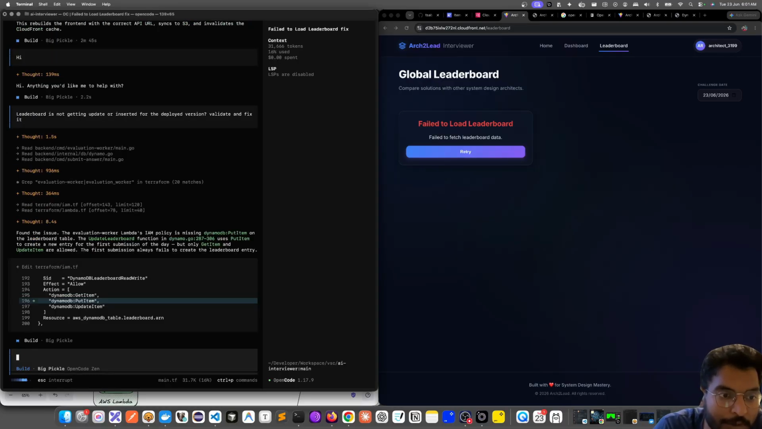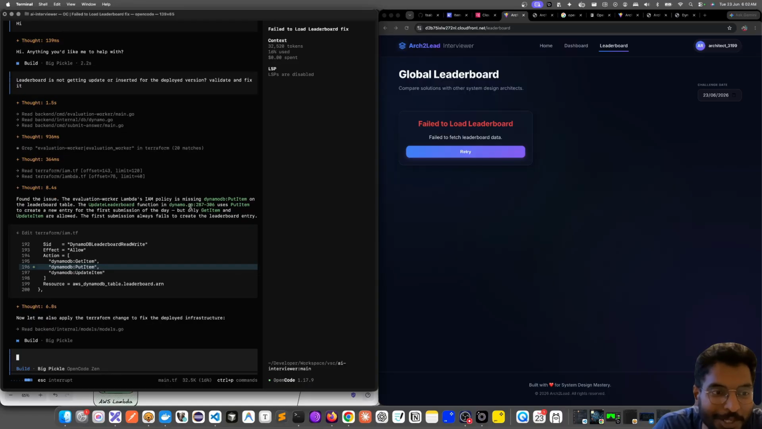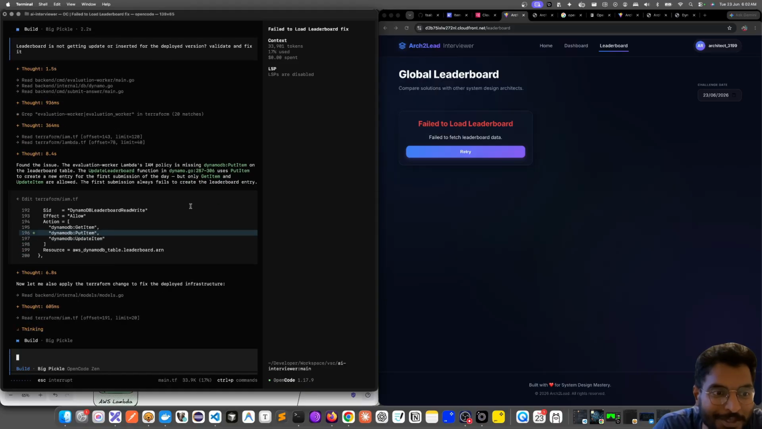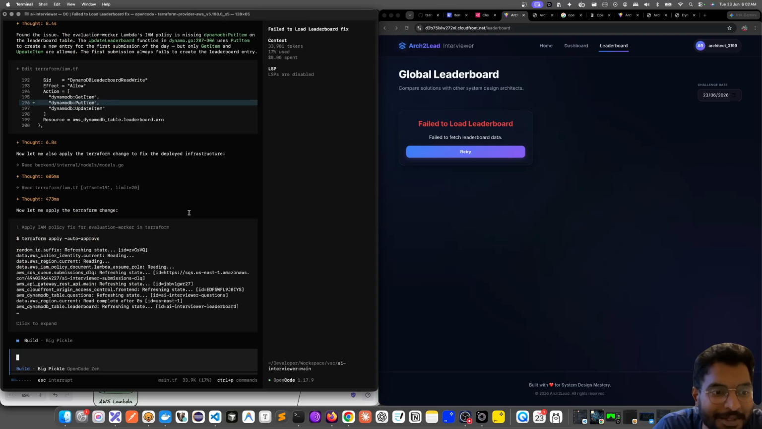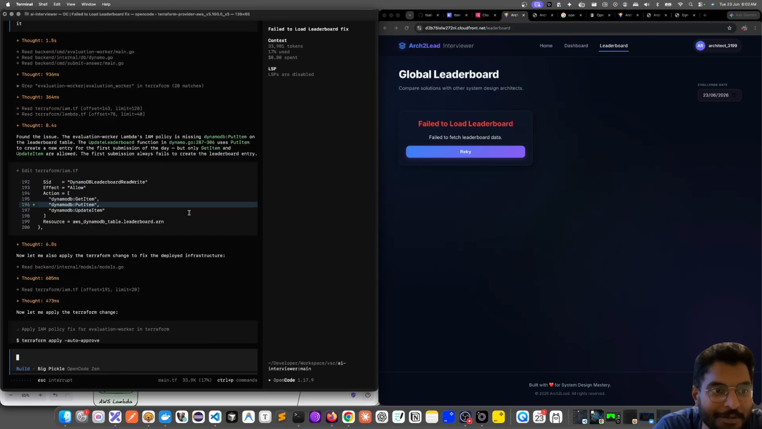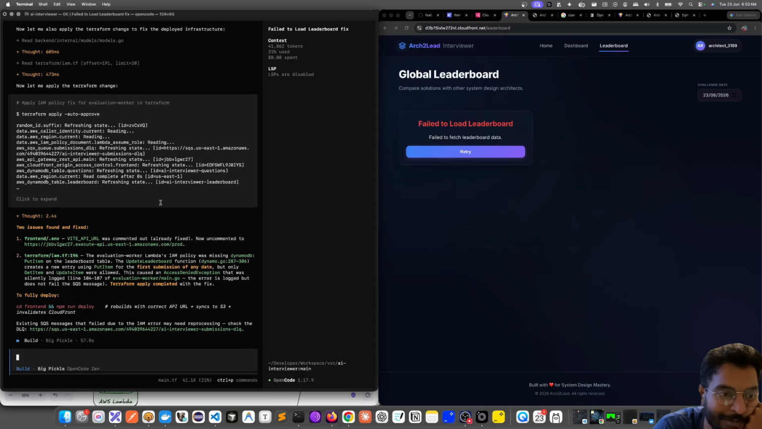Found the issue, the evaluation, the put item. You see, IAM policy is missing for the leaderboards table. The updated leaderboard function. So there was an IAM policy missing on the leaderboards, the Lambda. And it is applying that. Found the issue, evaluating worker Lambda IAM policy is missing on the DynamoDB put item on the leaderboard table. So that it has done. The updated function it is trying to put. Two issues found and fixed. Okay, looks like it has done that.